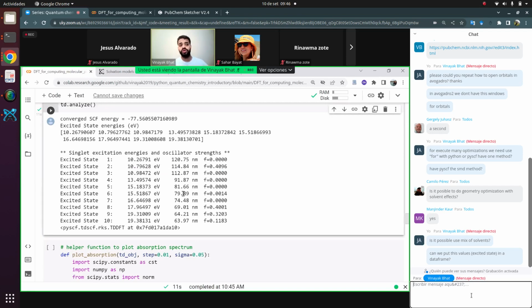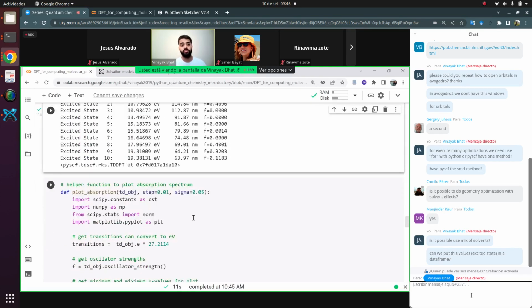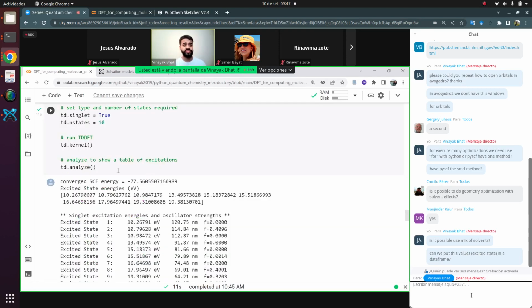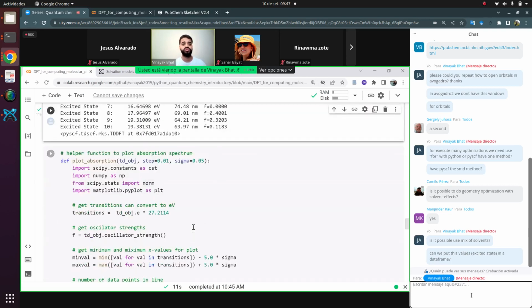And if you want to convert it into a nice data frame kind of thing, there was a question, can we put these values in a data frame? I think there should be ways of doing it, but you can just get inside all these excitations and put them into something. And that's what we're going to do here.